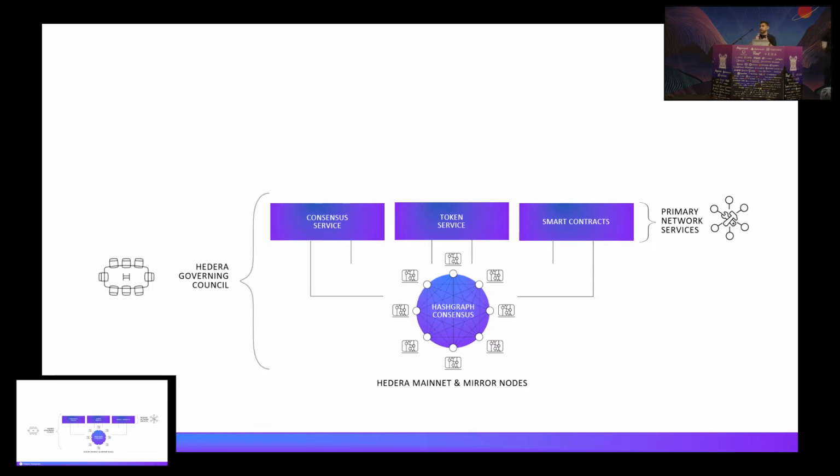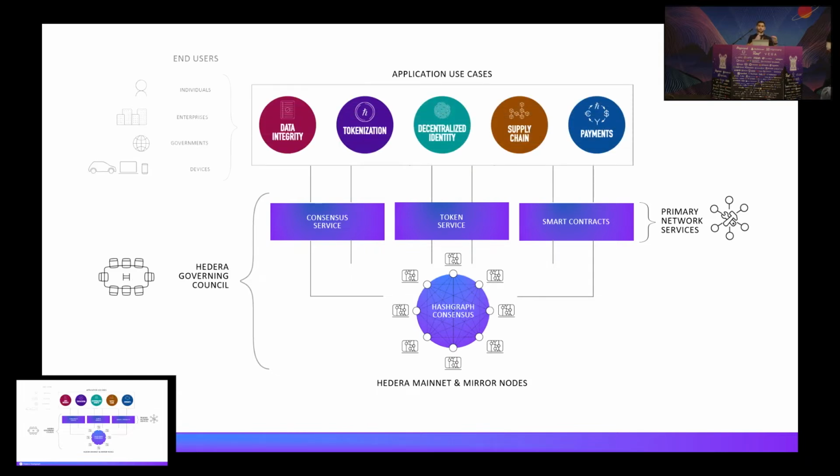The Hedera Governing Council is what governs the operations of the network, and I'm going to talk more about that in the next slide. And on top of that foundation is where the use cases for data integrity, tokenization, decentralized identity, supply chain, payments, and more, that's where those use cases are built. And so that's where the individuals, the small teams, the startups, the enterprises, governments, even IoT devices can build and add value.